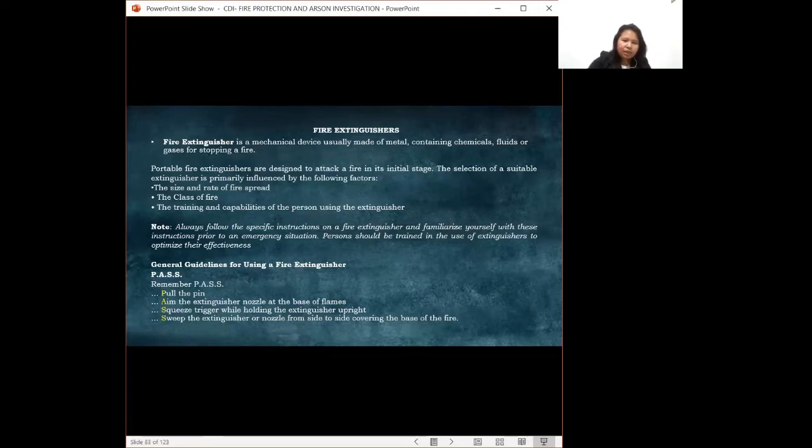So take note, always follow the specific instructions on a fire extinguisher and familiarize yourself with these instructions prior to an emergency situation. Persons should be trained in the use of extinguishers to optimize their effectiveness. So how to use the portable fire extinguisher? Just remember the acronym PASS, in order to operate a fire extinguisher.